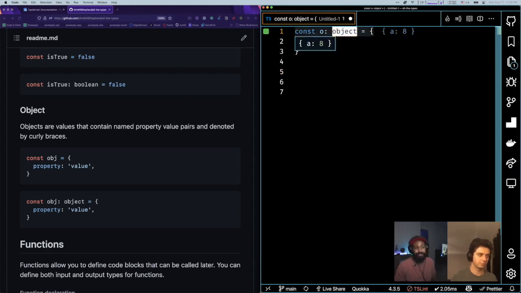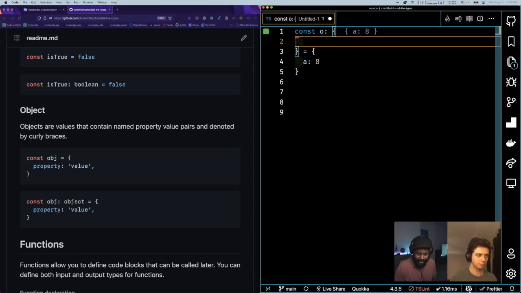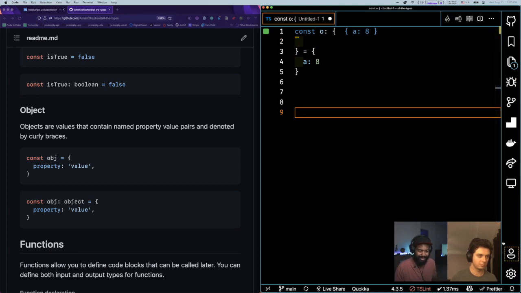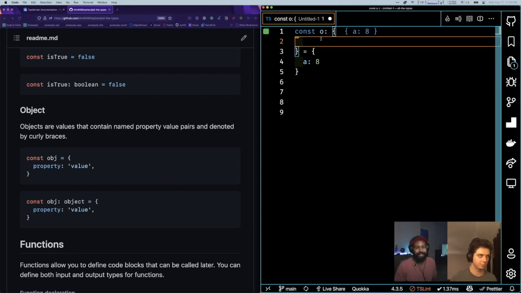So let's create a typing for this particular type. I'm going to turn off Copilot right now. It's going to keep trying to suggest things. Is it off now? Oh, it's disabling. I guess it's going to take some time to disable. But we want to have a key called A, and we want it to be a number. So let me format.